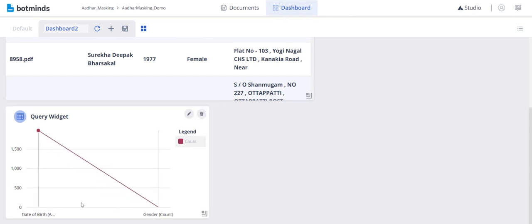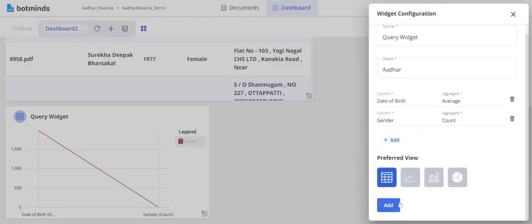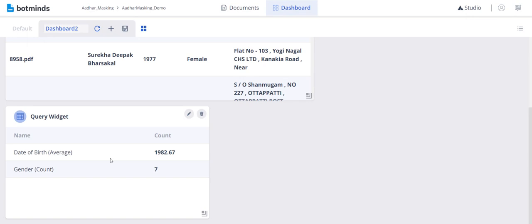So across the project, I will be able to see the count that exists, the date of birth count, and the gender, the overall count of the gender. In case you want to change it to table view, still it's possible. Edit it and just add it. You will be able to see.